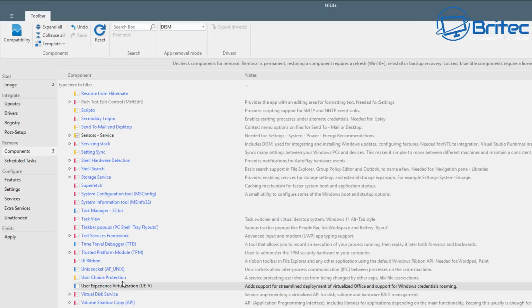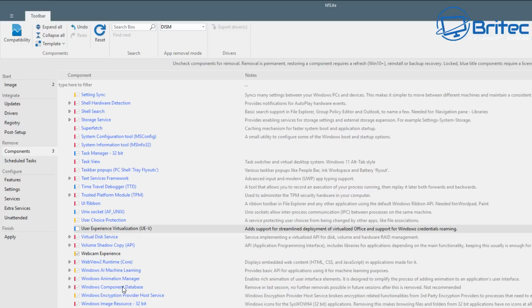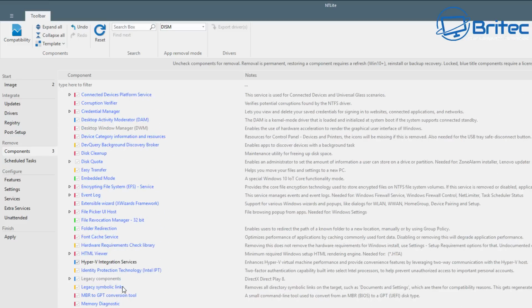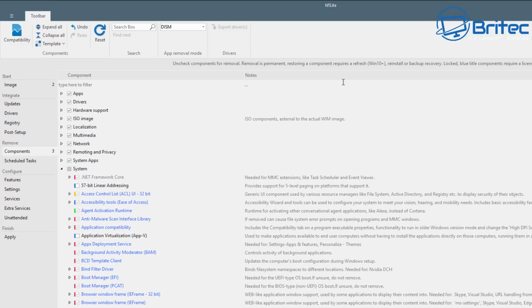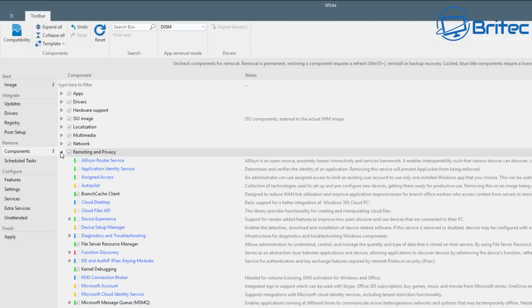So let's go ahead and user experience virtualization. We're going to remove that as well, which is your UE-V. I'm going to remove that. And then you can move on to the next selection, which is your remoting and privacy. So let's go into the remoting and privacy selection here, and we can start to take a look inside there. So I'm going to close off that one and go into there.